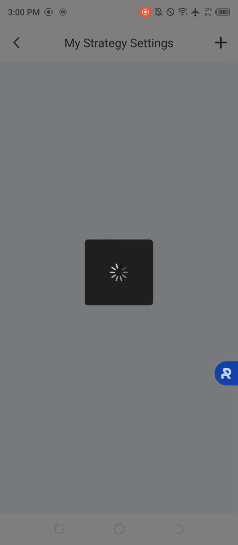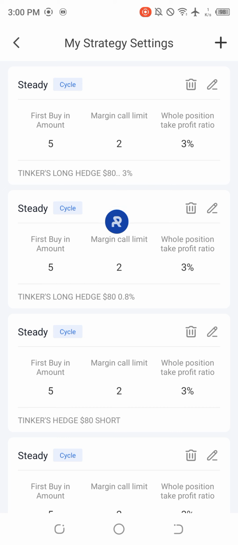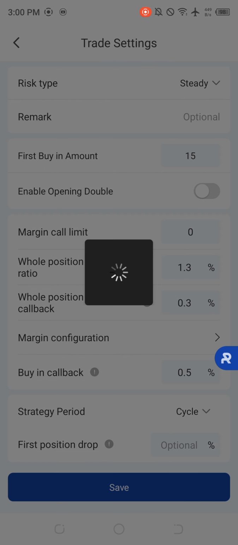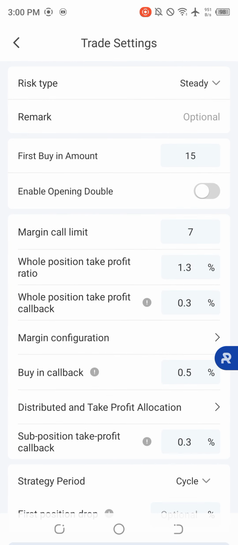So let's tap. When you tap, you see add it now in the middle, but I have some strategies here. So what you do is tap on add it now or the plus sign at the top. Okay, so I tap. Now we wait for the page to load. Good, it has loaded. All these you see here is the ROYALQ default setting. The default setting has +2. It buys ×2 of the previous.